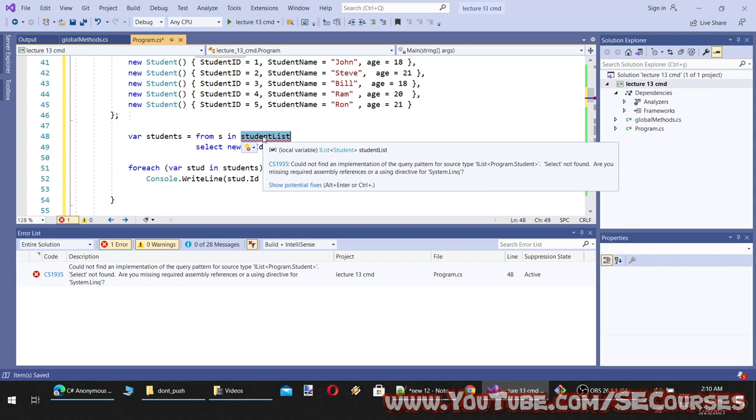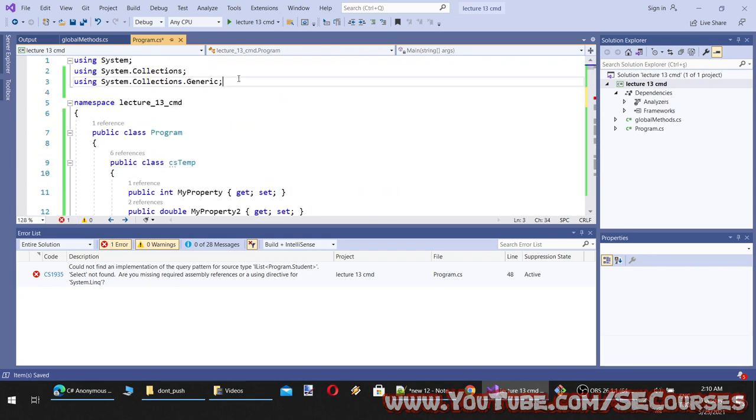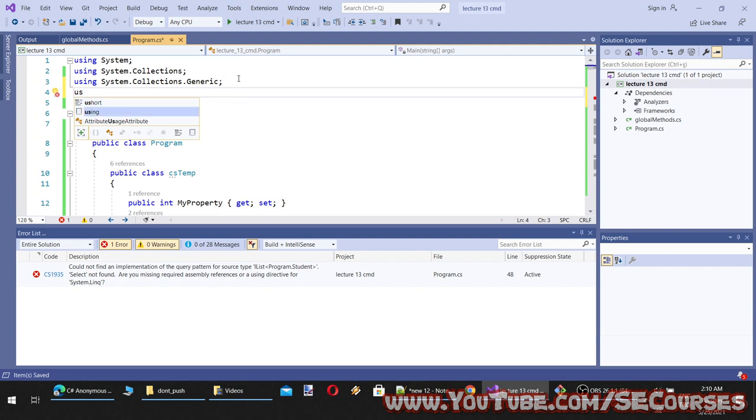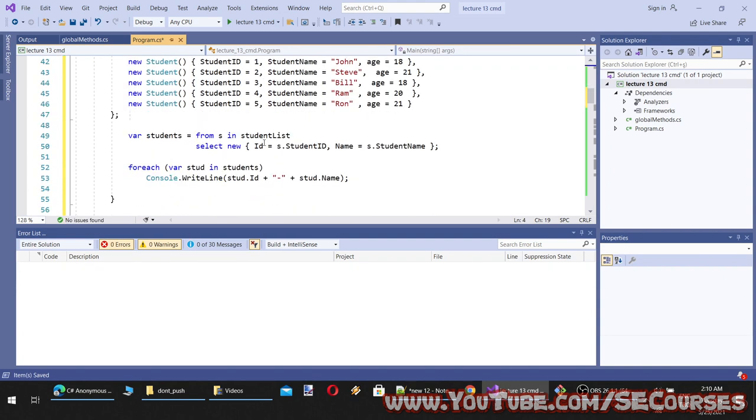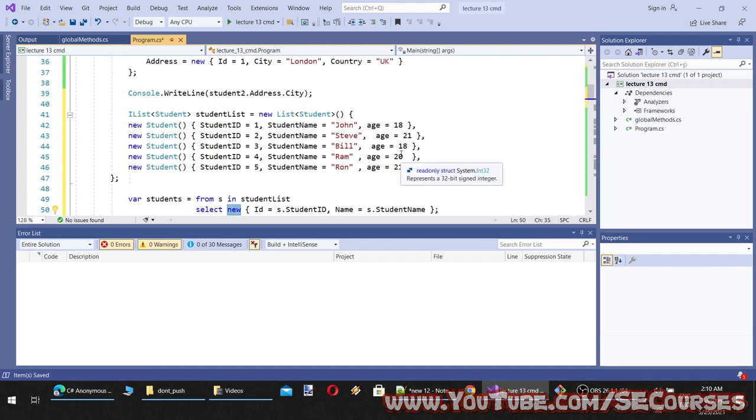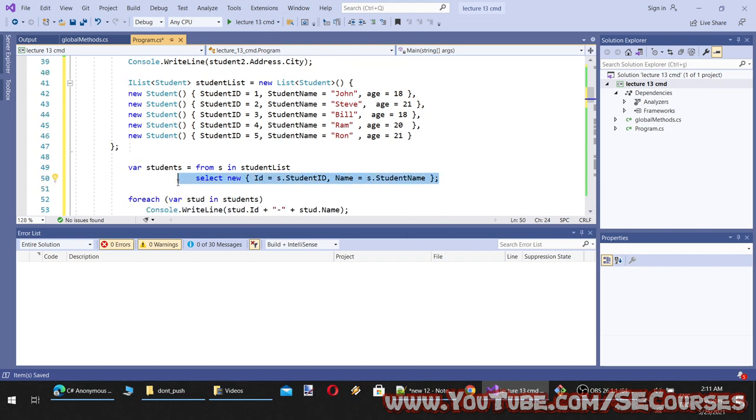And it says that select is not found. I know, because I need to add System.Linq. Okay, System.Linq. Now it's going to be working. Here, you see it is selecting a new subset with an anonymous type like this. So we are getting only two values out of a list. This would be very useful when we are working with Entity Framework and database tables. Let's say I only want to select two columns of a table, and I can select them as a new anonymous type like this.